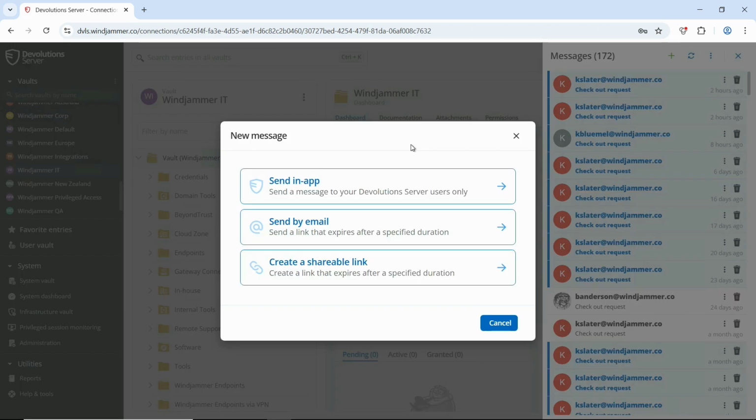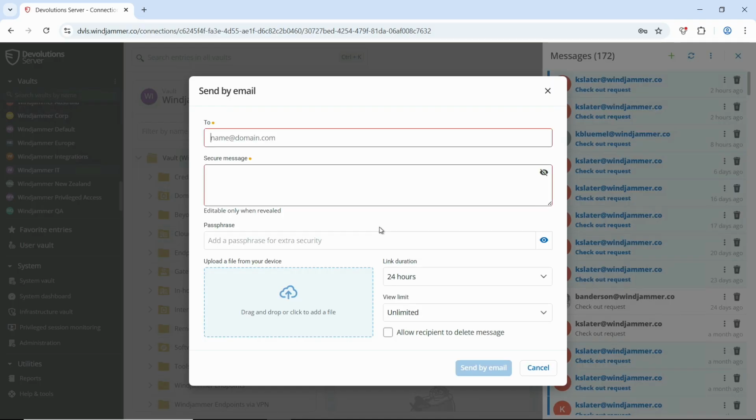In addition to in-app messaging, Devolutions Send allows you to securely share passwords and other sensitive information outside of Devolutions Server. There are two options for Devolutions Send: Send by email and create a shareable link. With Send by email, you enter the recipient's email address and type your message. You can add an optional passphrase for extra security, and you can also add a file from your device.